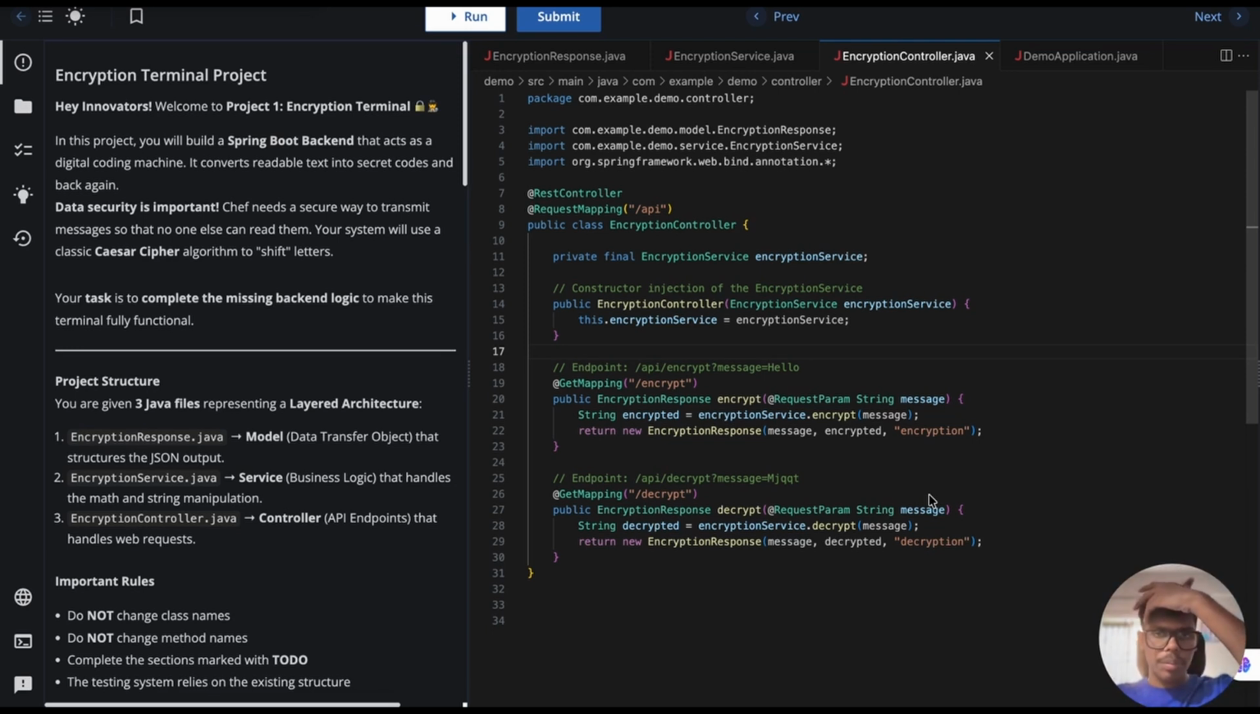So the first project in this particular weekend is the Encryption Terminal Project. Basically, we will build a Spring Boot backend that acts as a digital coding machine. Whatever readable text the human enters, it converts into secret codes, and then converts secret codes back into readable text. That is encryption, converting from human readable text to a secret password, and converting from the password back to human readable text is decryption. So we'll be doing both of that.